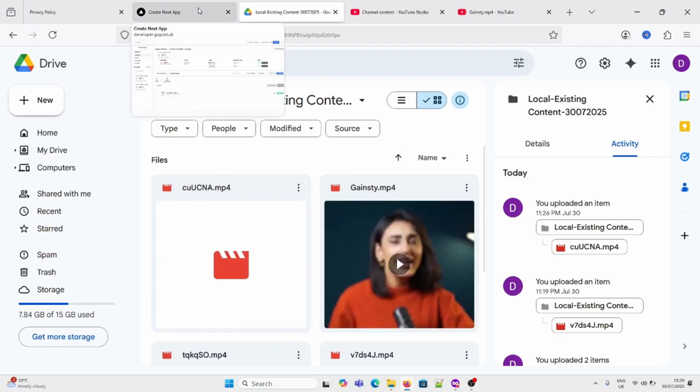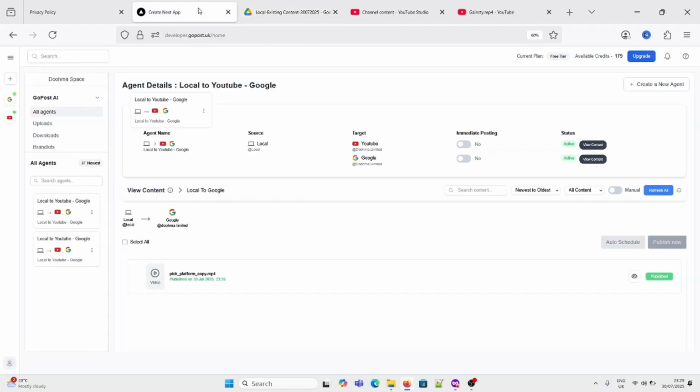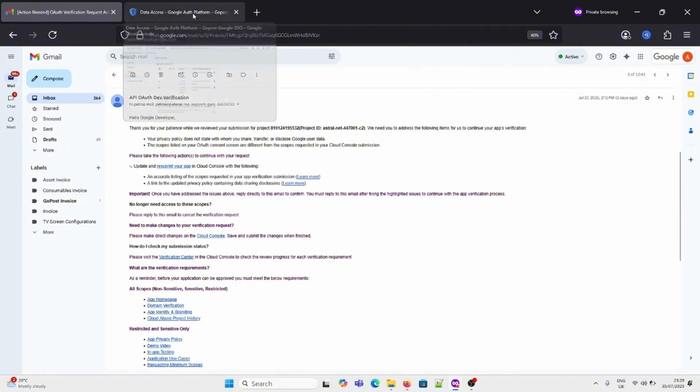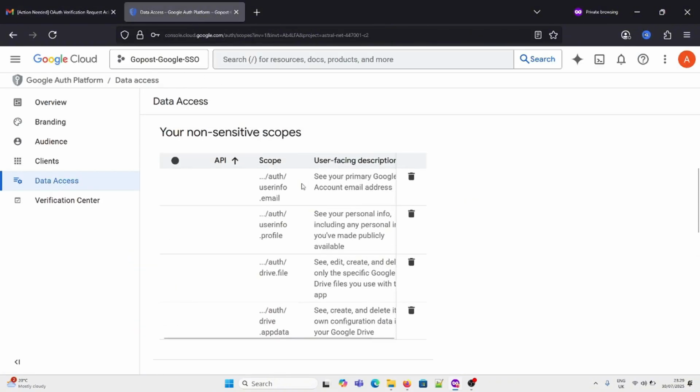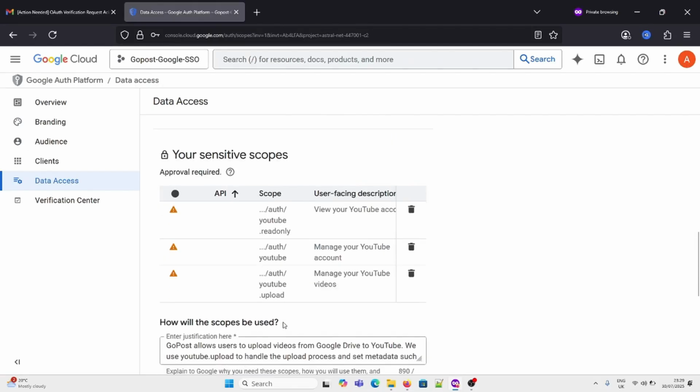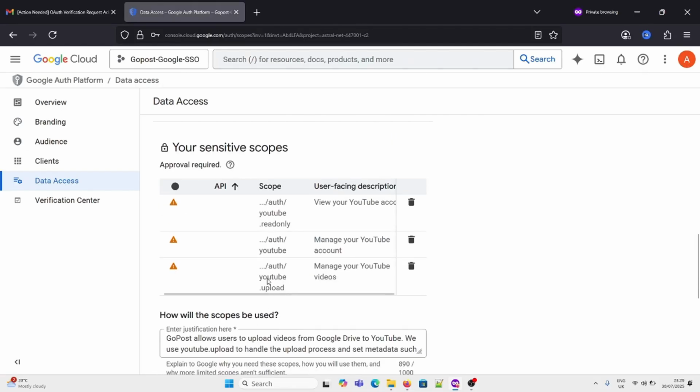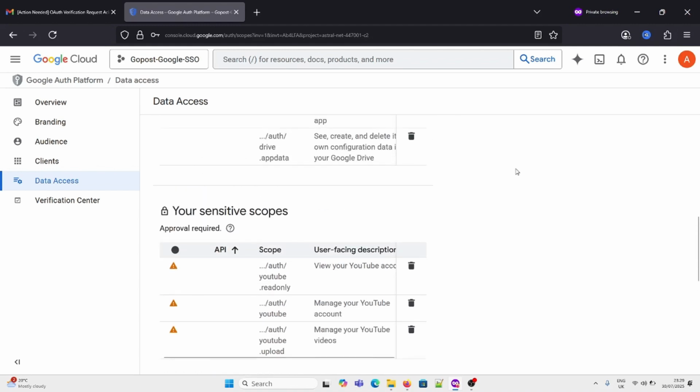Yeah, and one more thing I want to talk about is the scope that I have requested within the Google Cloud. If we go to the Google Cloud platform, this is the scope I have requested. The non-sensitive scopes are these, and the sensitive scopes are these. YouTube. I hope I have covered everything. Please take a look and let me know.